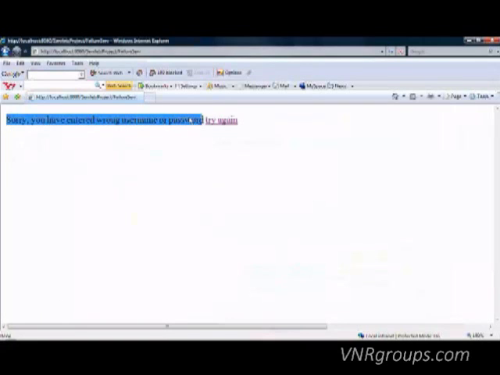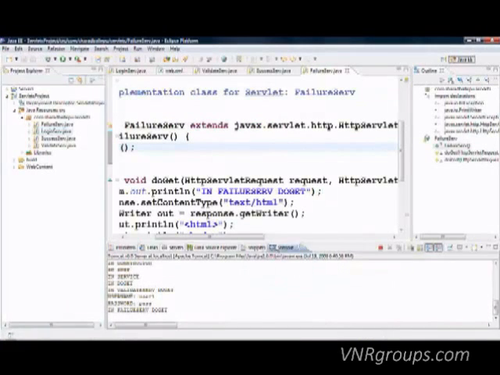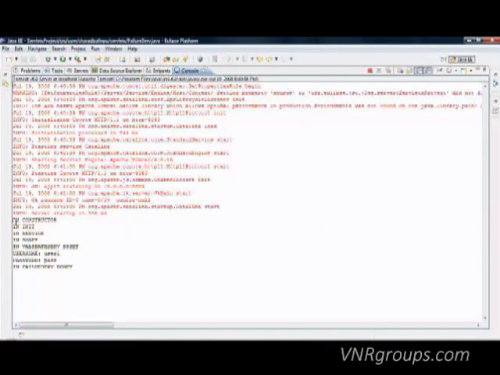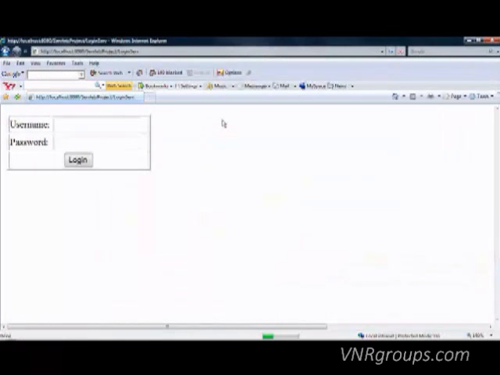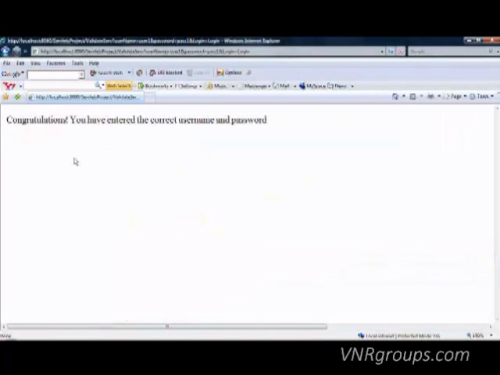When I click on try again, it's going to redirect me back to the login screen, and here I pass user1 and pass1 now. So it should take me to the success servlet. If you see here, it has taken me to the success servlet, and it gives me the message congratulations, you have entered the right username and password. Here if you see, my username and my password are passed in the URL. Even though my password was not visible on the screen when I was typing, it is clearly visible in the URL.